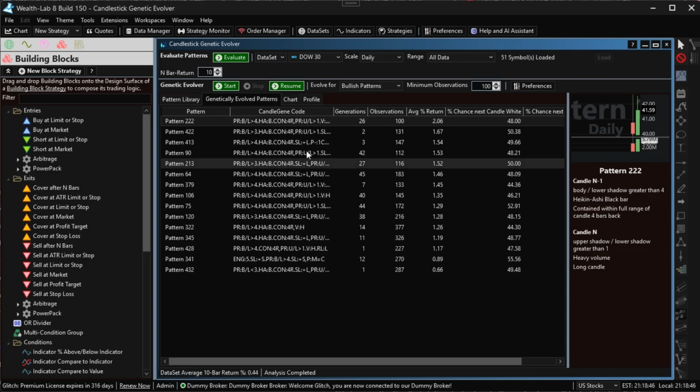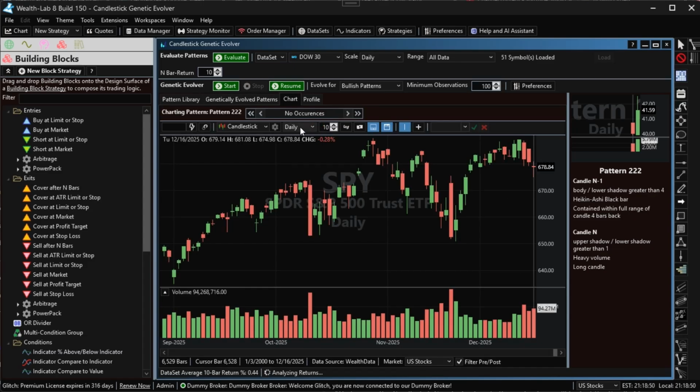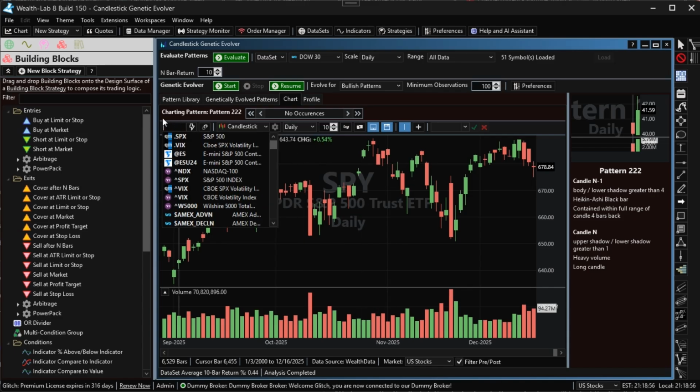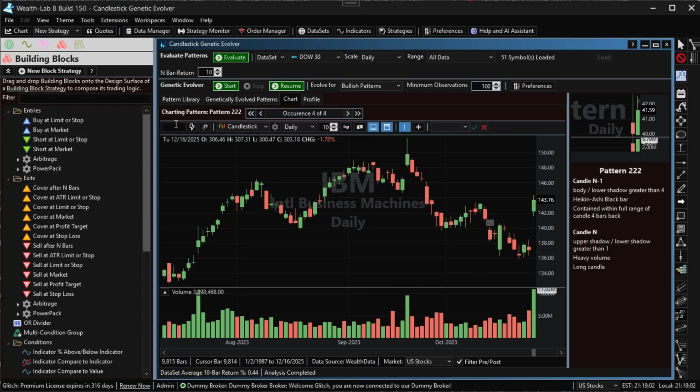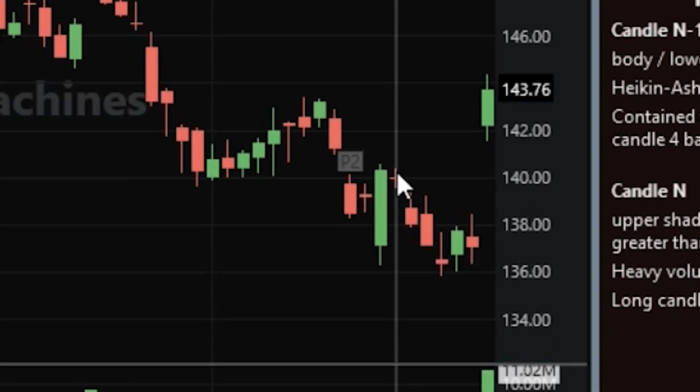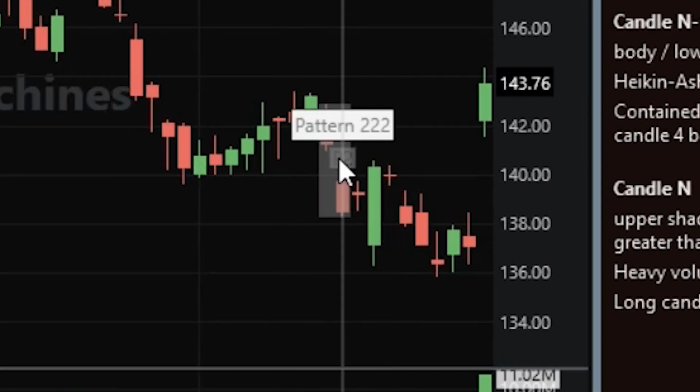So let's do that now by double-clicking on the pattern. We see we have no occurrences here on SPY. We tested this on the Dow 30, so let's enter a few Dow 30 stocks and see if we can get some occurrences. So here in IBM, we have 4 occurrences of our evolved pattern. Let's look at the most recent one. So here it is right here, P2.